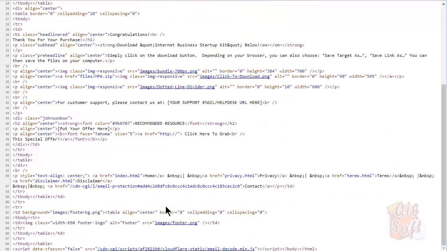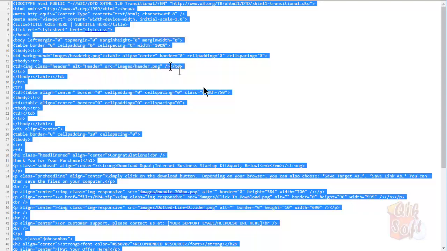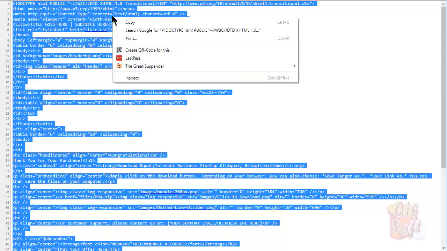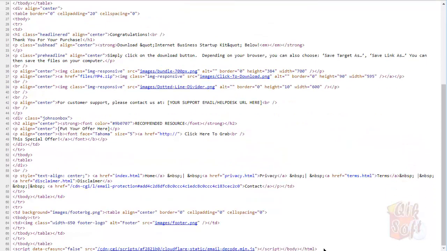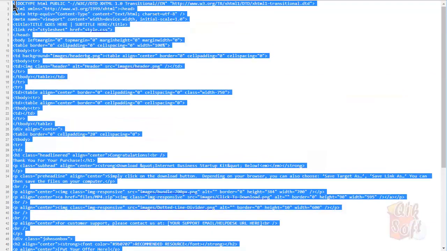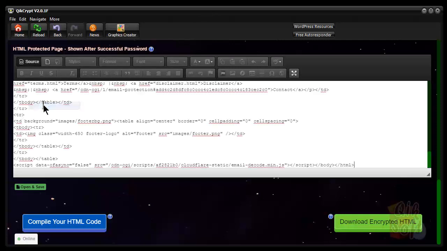I don't want this because I'm going through Cloudflare, but we can take care of that. So I'm going to highlight everything all the way to the top, and I'm going to copy it. Messed up there. My bad. Should have had more coffee. So I'm going to copy, and now that we've got it copied, I am going to go here. I'm going to go to source, and I'm going to paste it in.